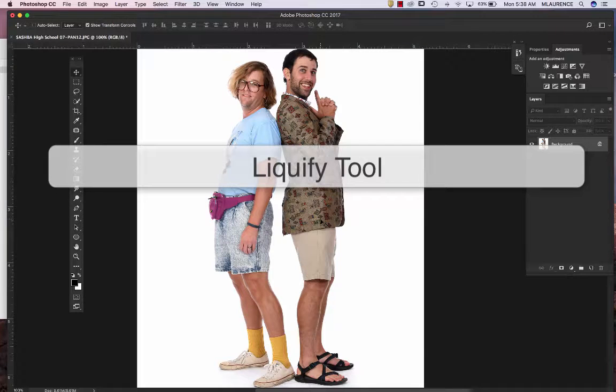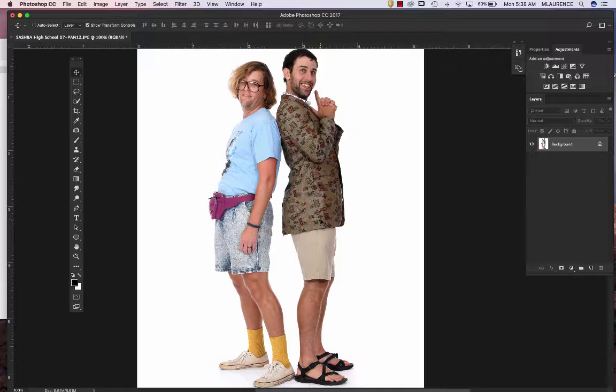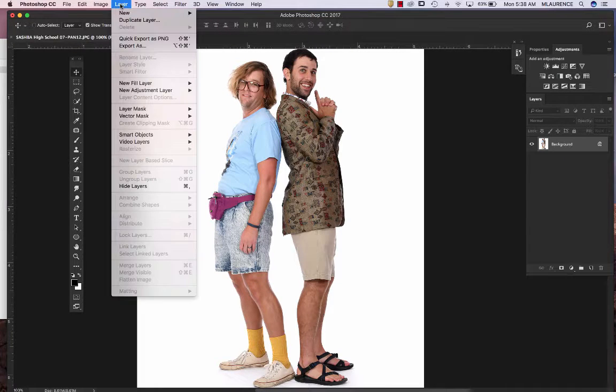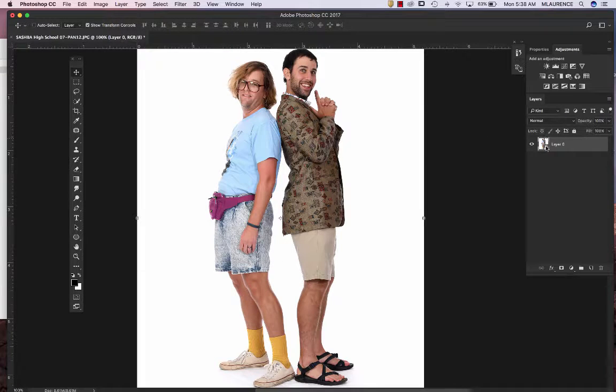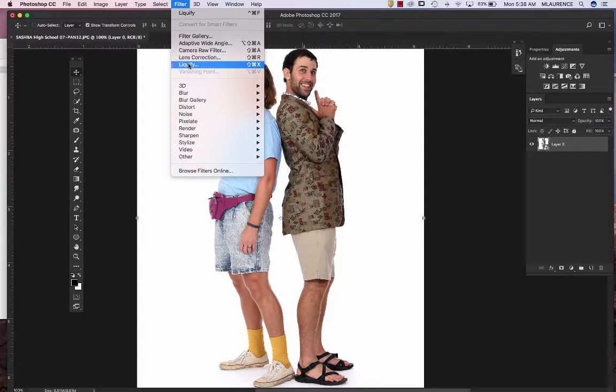In this tutorial, I'm going to briefly show you how to use the Liquify tool to make adjustments and enhancements to your picture. First stage is to convert your background layer to a smart object. To do that, you just simply go to the Layers menu, go to Smart Objects, and Convert to Smart Object. You'll see in the bottom right-hand corner a small icon that shows that it's now converted to a smart object thumbnail. Next stage is to go to the Filter menu, go to Liquify.